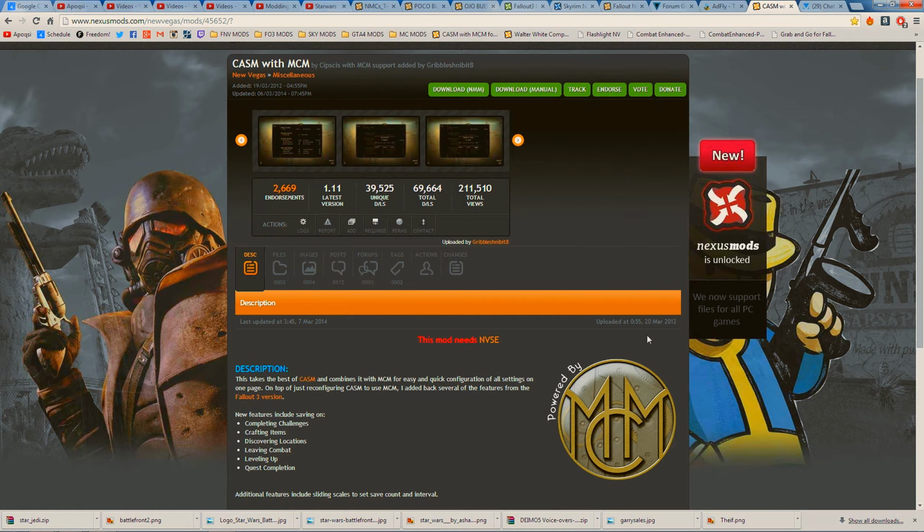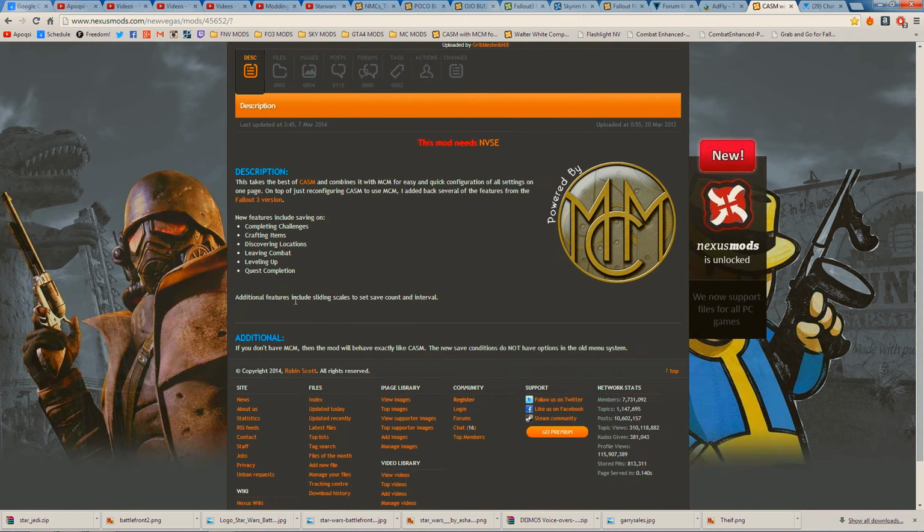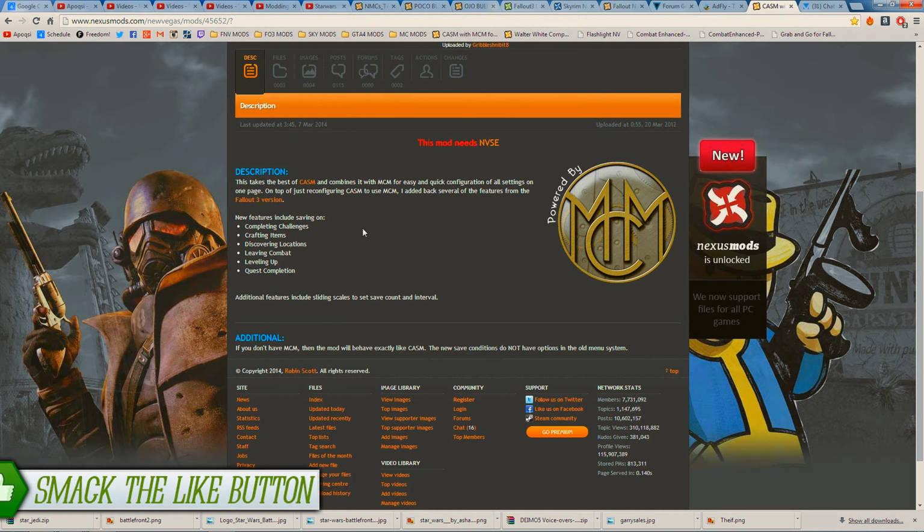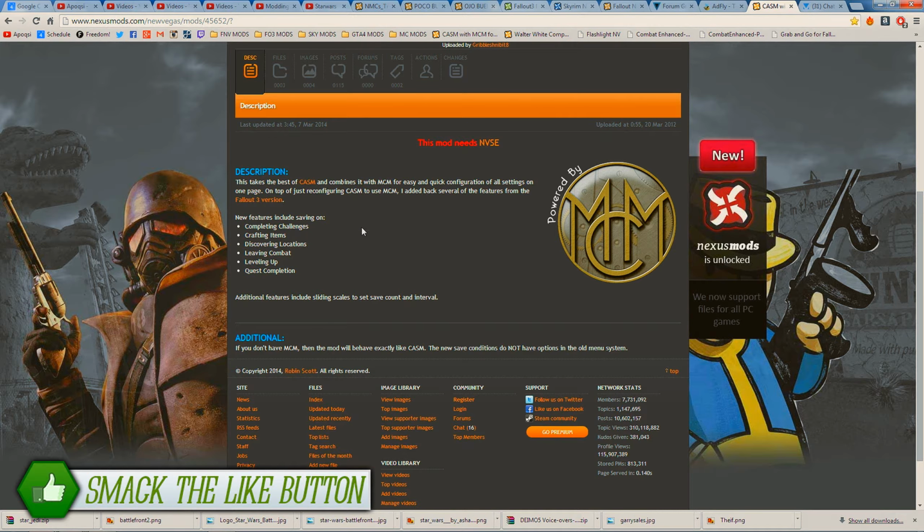So this mod technically fixes that, and it also adds some extra features with mod configuration menu, such as saving on completing challenges, crafting items, discovering new locations, leaving combat, leveling up, and quest completion. And it also autosaves every once in a while if you want it to.